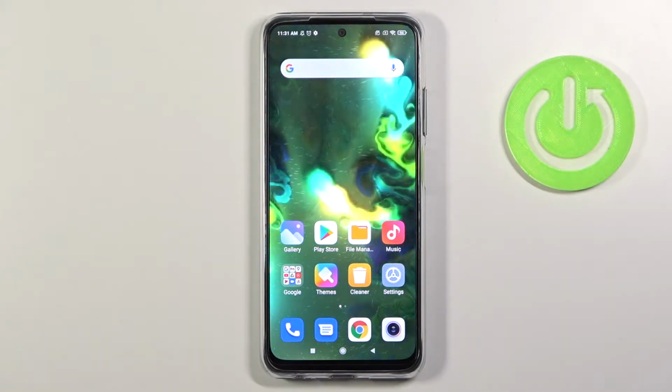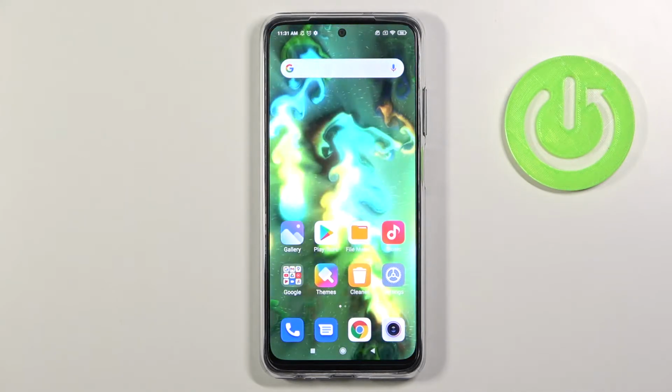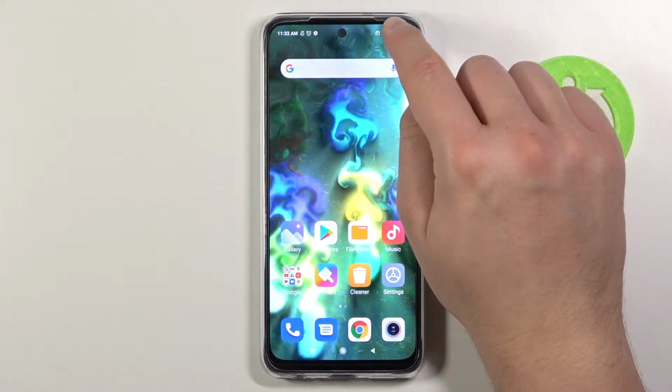Welcome, in front of me I have Xiaomi Mi Note 10 and today I will show you how you can change the video quality of your screen recorder.